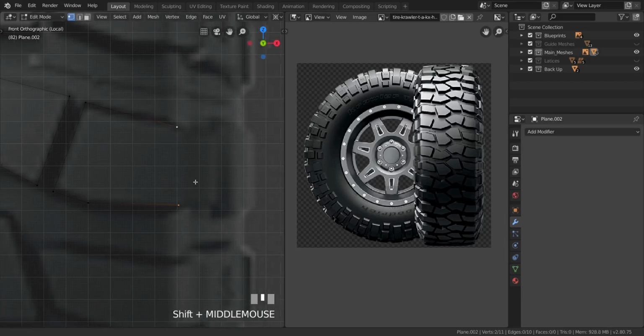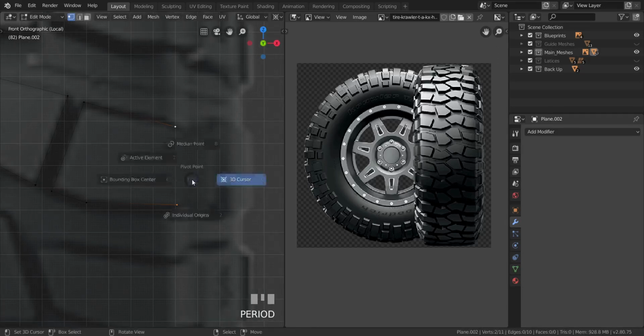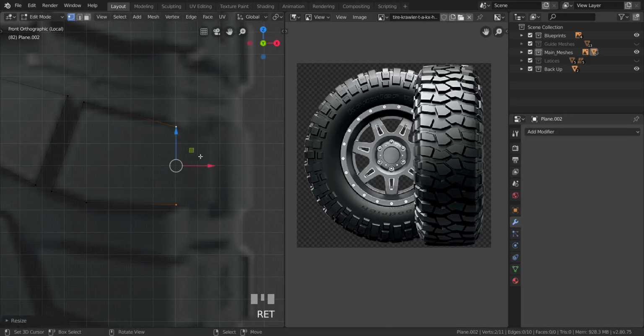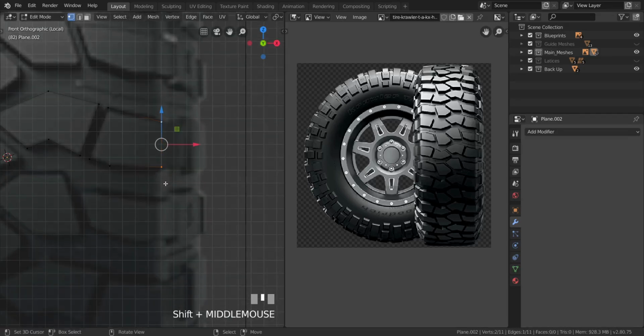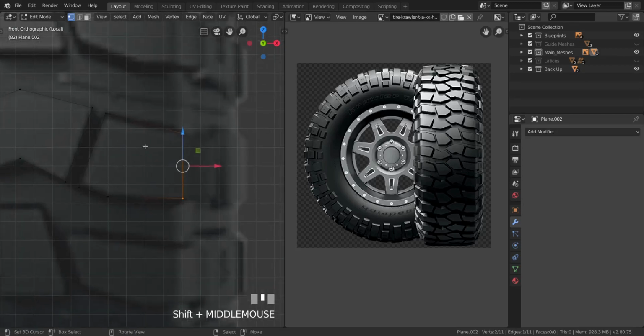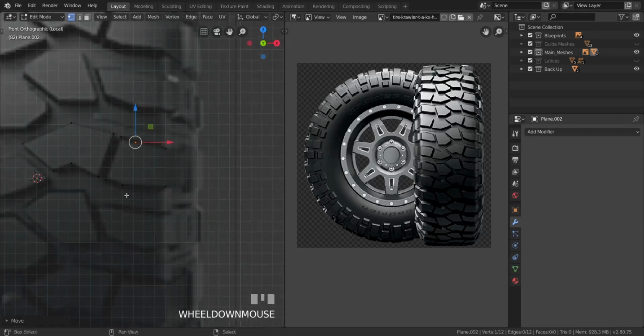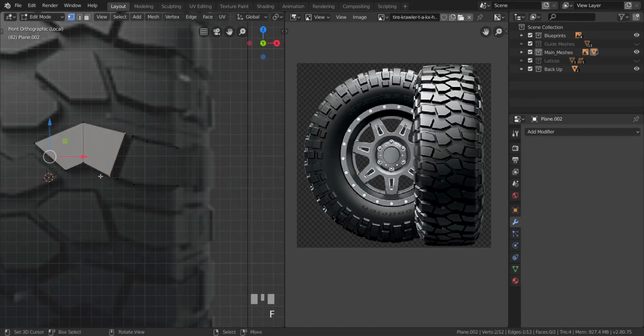I want to take these two, press S and then X. Now let me change the pivoting point back to median point, S and then X, and type in 0, so they're flat like that. And I'm going to press F to fill the face. Alright, so with that I'm going to press Ctrl and R here, and move it all the way here. Let me just press G and then move it quite close, like that. And that should be good. So I want to take these two, press F twice. I want to take these two and press F twice.